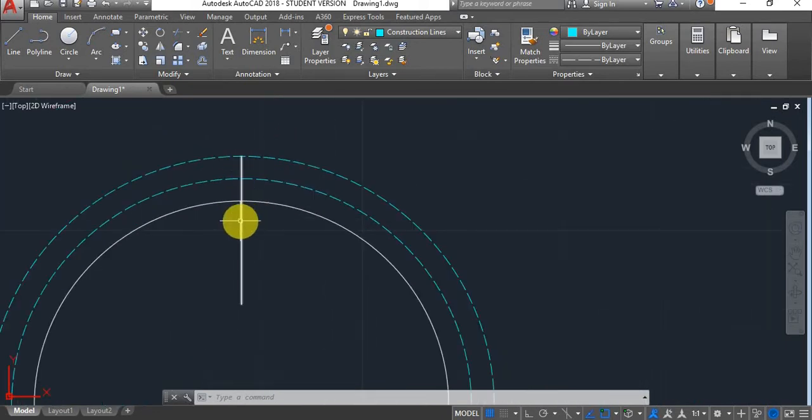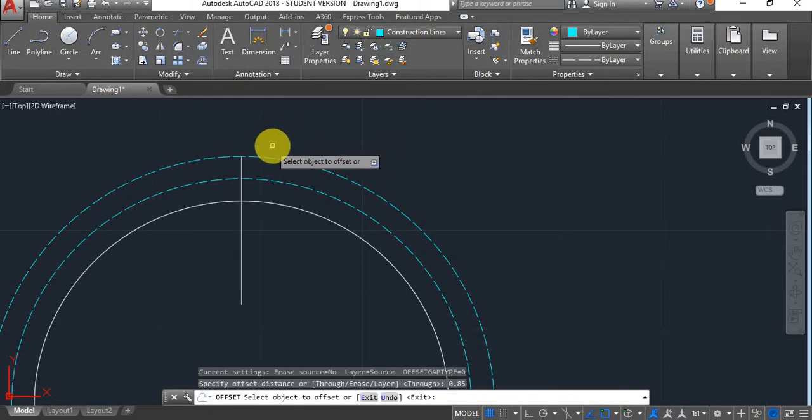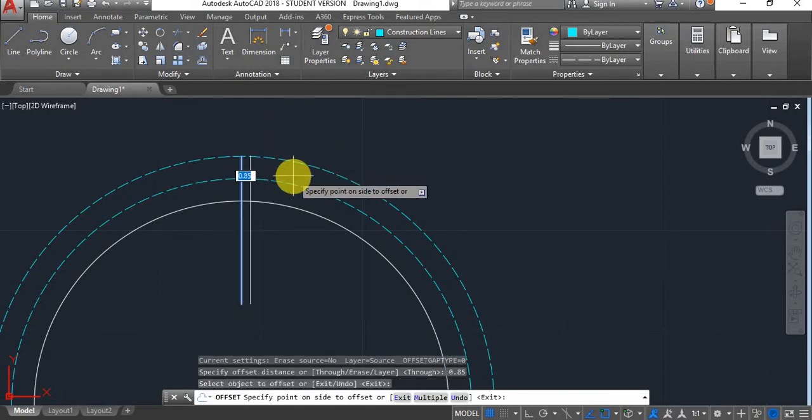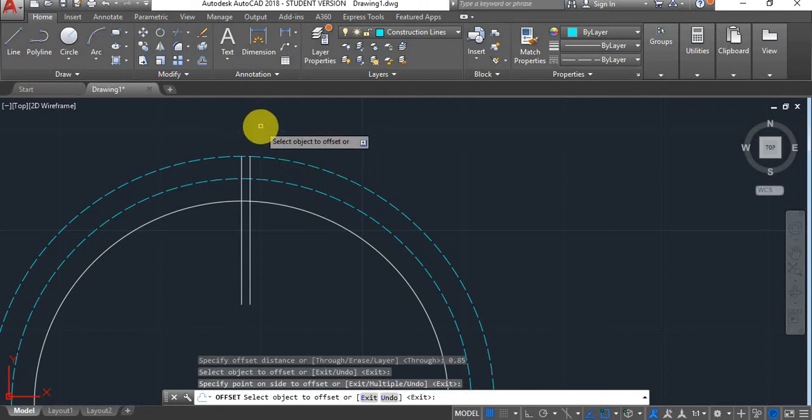So now what I will do, I will offset this line. So I'm going to use the offset command. So my distance will be, I'll type D. Oops, no, I'll type my distance directly. So it will be 0.85. Enter. Now select my line, offset it to this side. Perfect.